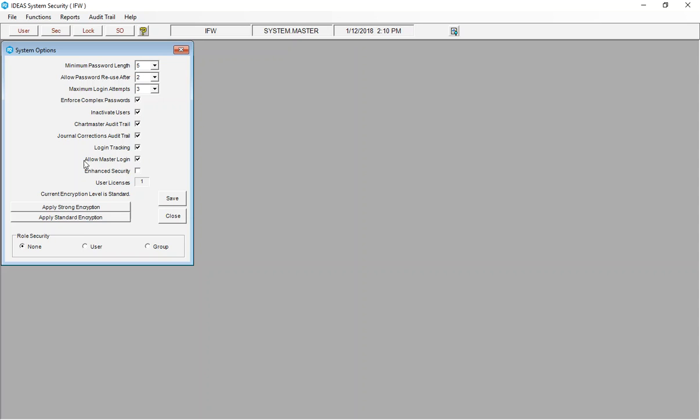Also, it's recommended to activate allow master login. And when you check that box, the user can log in once to the master login model and then use only one user license to connect to all the other IDEAS models except profile, and will not have to enter username and password every time he connects to another model.